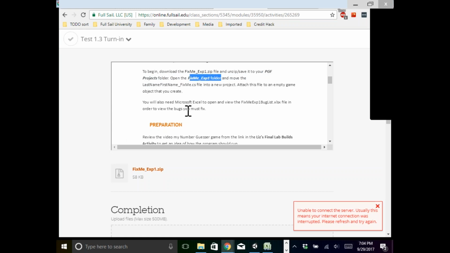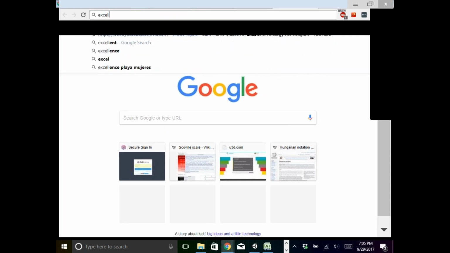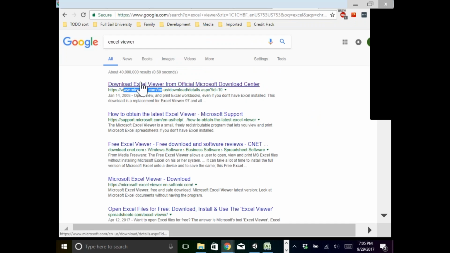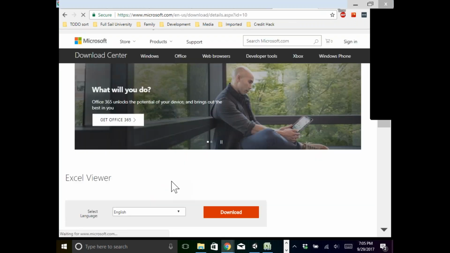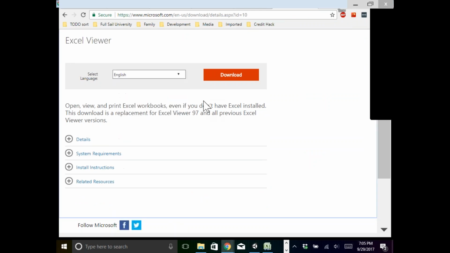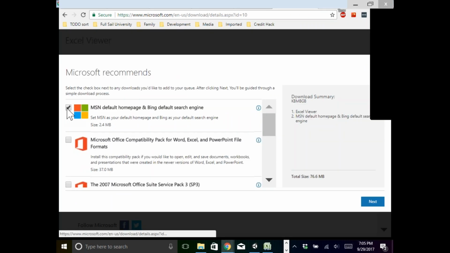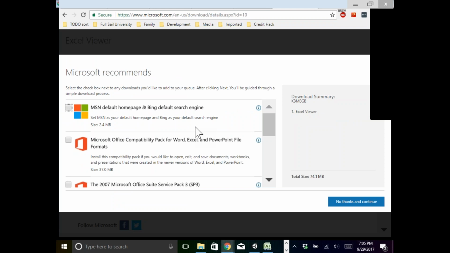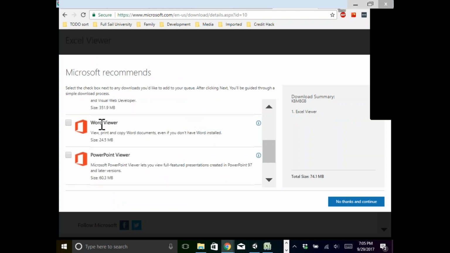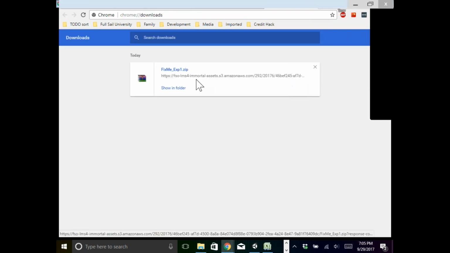You should be on Windows. You should have everything through the hub or whatever. If you need an Excel viewer, just Google Excel viewer and it'll take you to Microsoft's download page. From there, you can download it, and you can also turn off the option where they want to install all this other stuff. You can also get a Word viewer or PowerPoint viewer, so you have the ability to read this document even if you don't edit it. In this case, all we need you to do is just read the content.